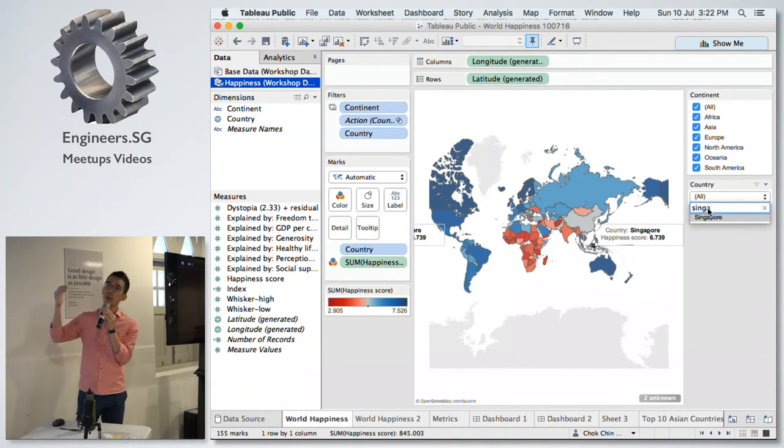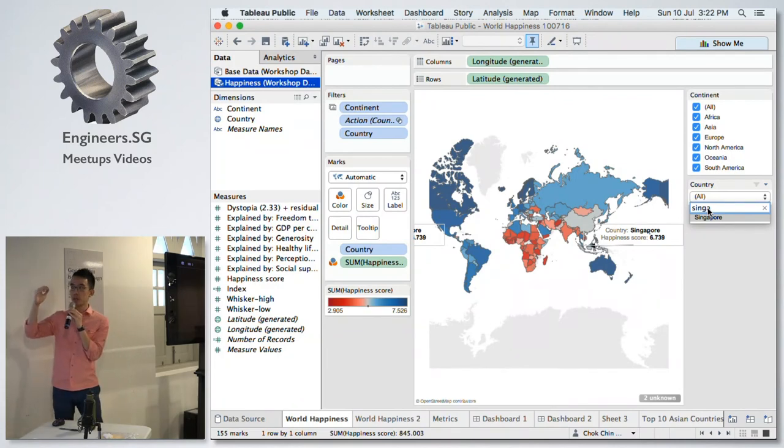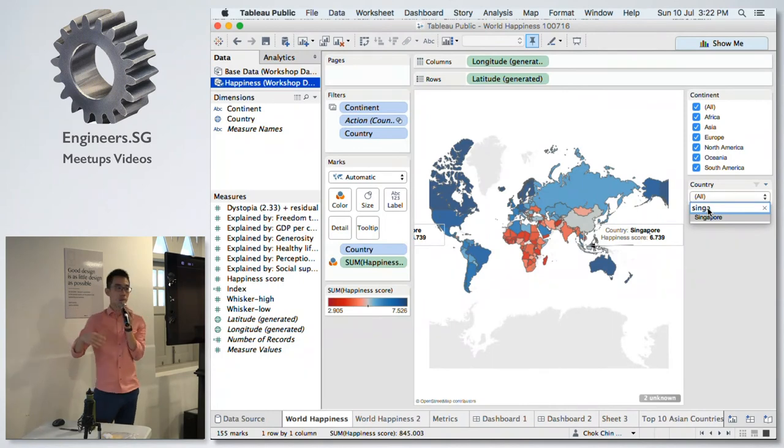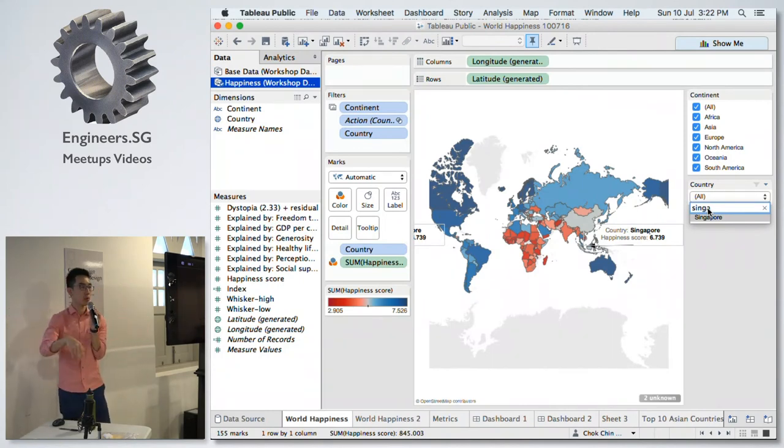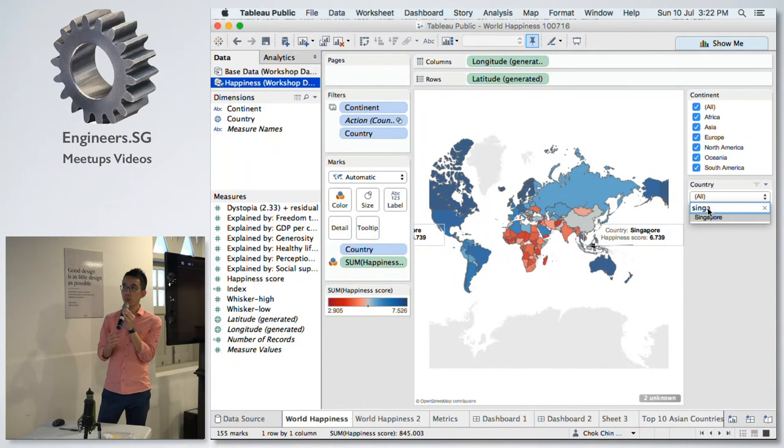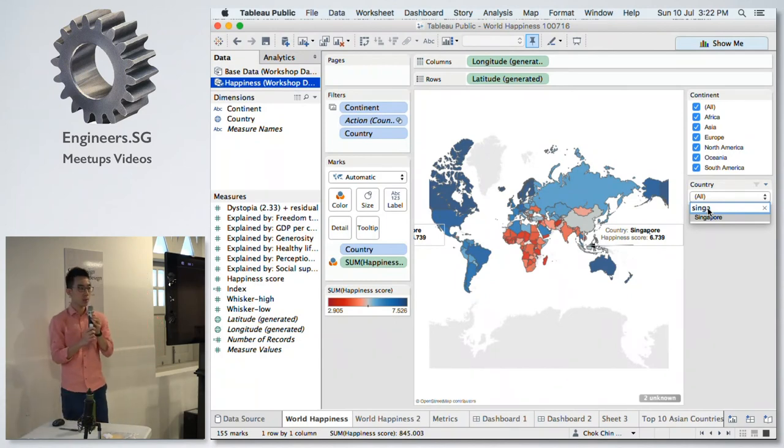So just keep in mind the hierarchy again: worksheets, dashboard, and storyboard, or even the workbook. Ultimately, you start with a worksheet first, then make changes in your dashboard, and ultimately the storyboard.